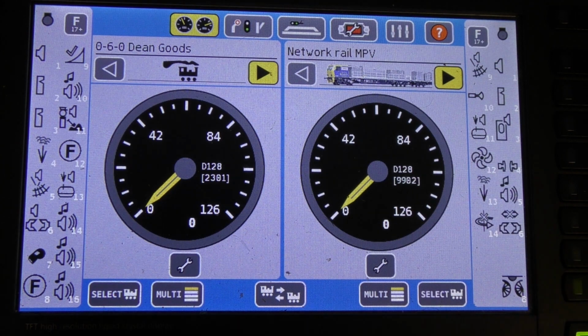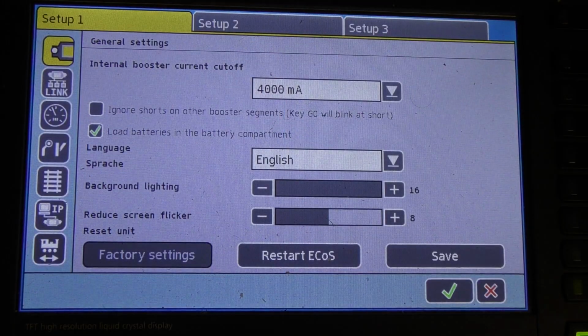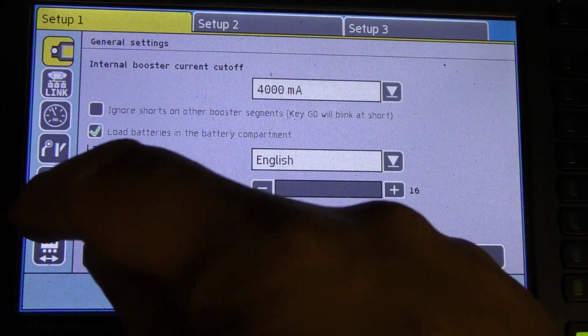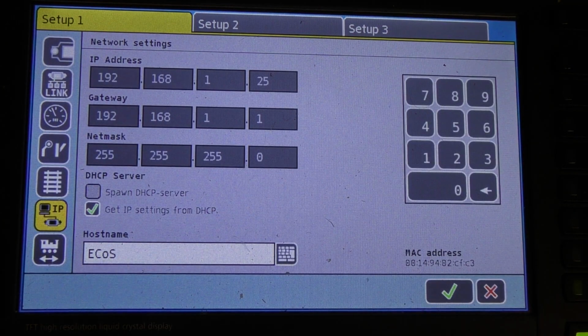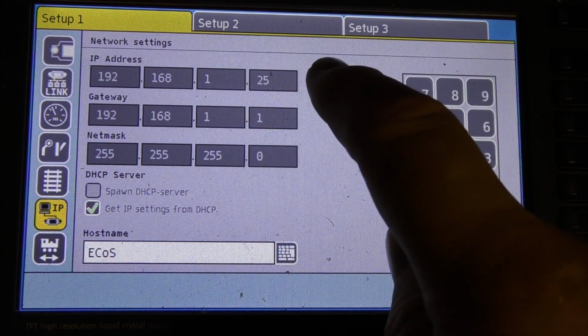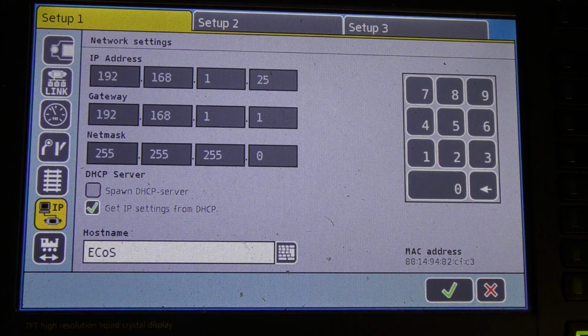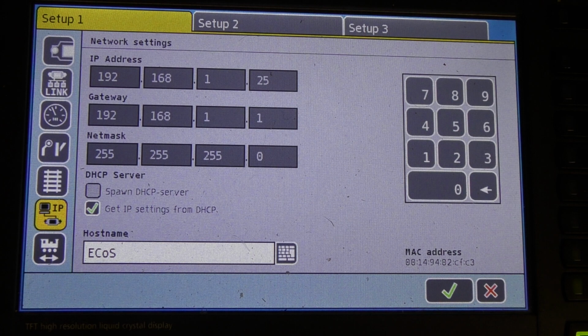Okay, so I've got the ECOS here. The first thing I need to do is find out the IP address. So click on that icon, click on IP there, and it's 192.168.125. This is the address here. The reason I need this is I go onto my PC and put that in my web browser, and it will give me access to the ECOS. So what I'm now going to do is put that address in on the PC.